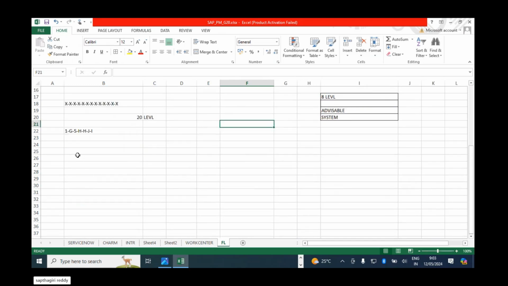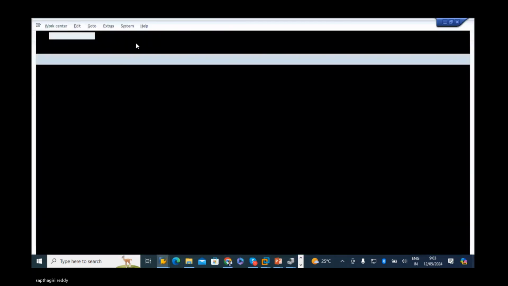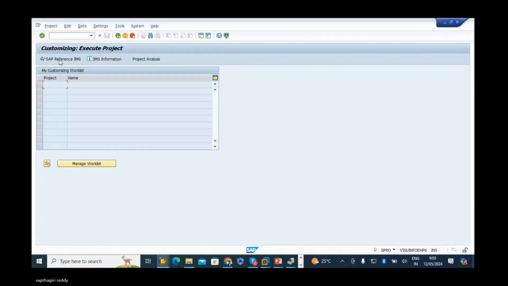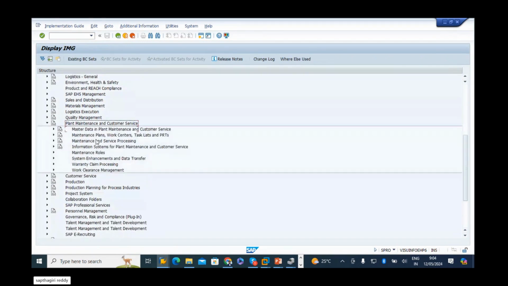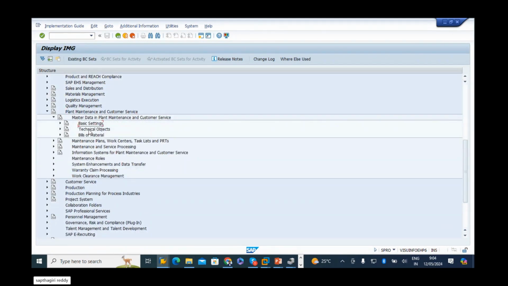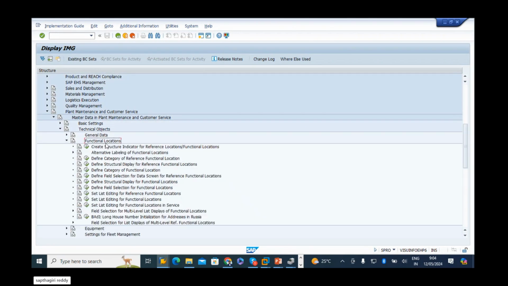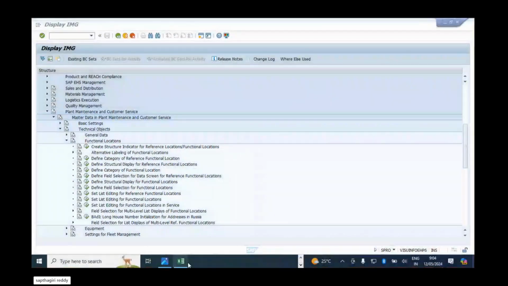Shall we go to the backend and create it? Okay, SPRO, go for SAP Reference IMG, then go for Plant Maintenance and Customer Service, go for Master Data in Plant Maintenance and Customer Service, go for Technical Objects. Okay, in that go for Functional Locations. Here we'll have all the configuration settings with respect to technical objects, functional location.